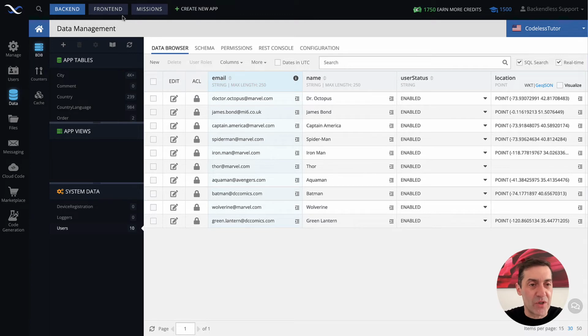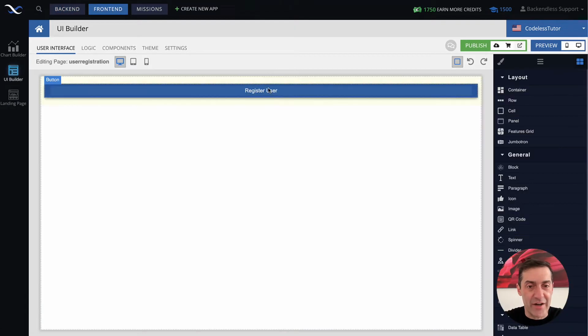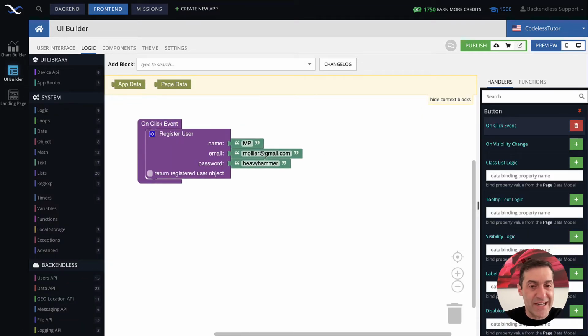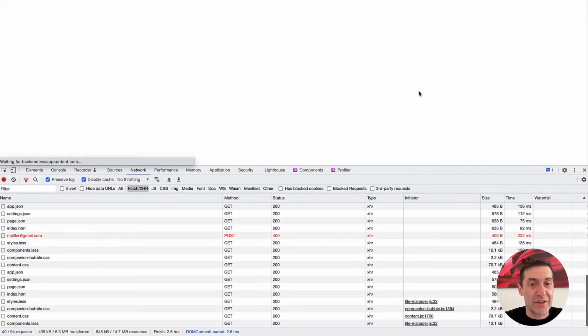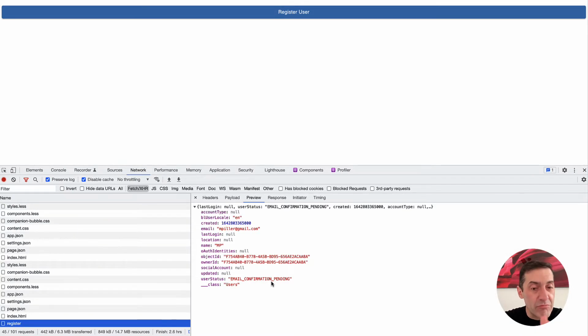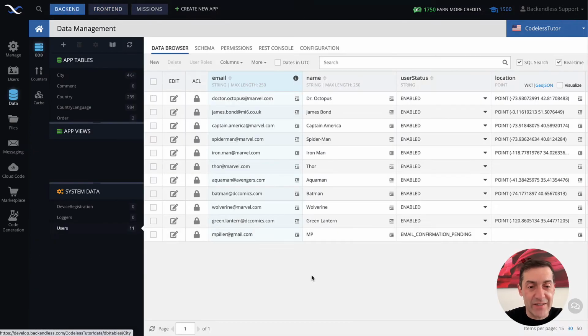Now let's switch to front end. In here, I already have the button to register a user. Let's go into the logic. As you can see, it will register me as that user. Let's run this page just to make sure that the user is created. So here, click register. Now the register created that user. We can confirm that in the backend section. As you can see, here's the user and the status is email confirmation pending.